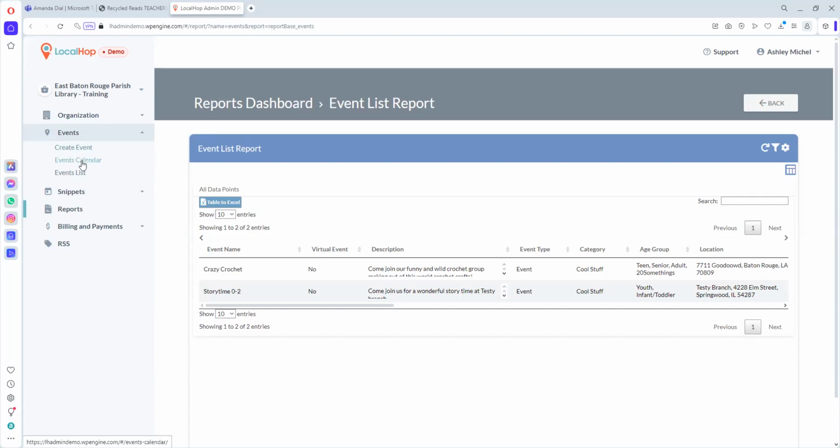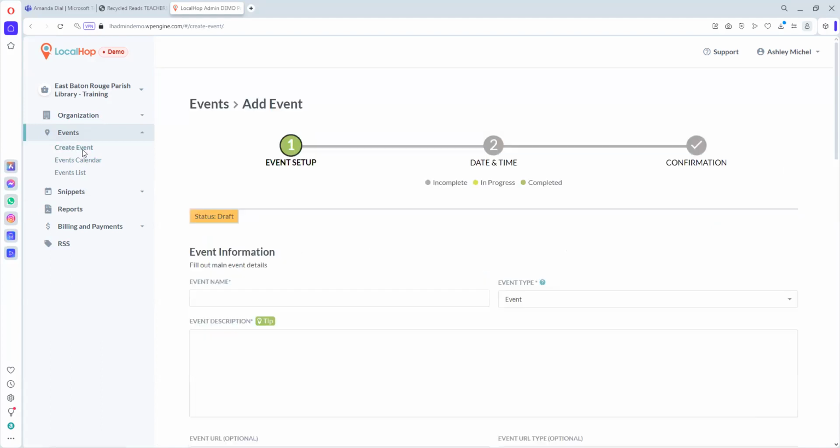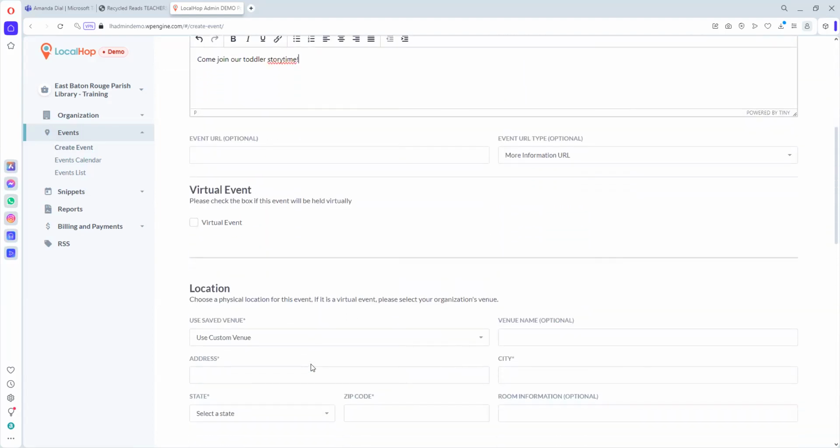So going back to creating an event, what if you have something that occurs more than once? Obviously, we do story time, so let's do another story time event. And let's do that for 3 to 4-year-olds. And we'll make it just the way we did before.